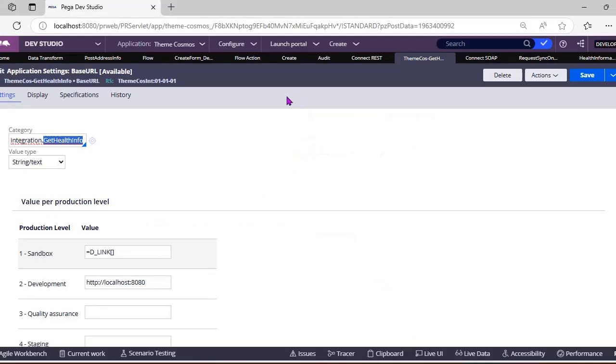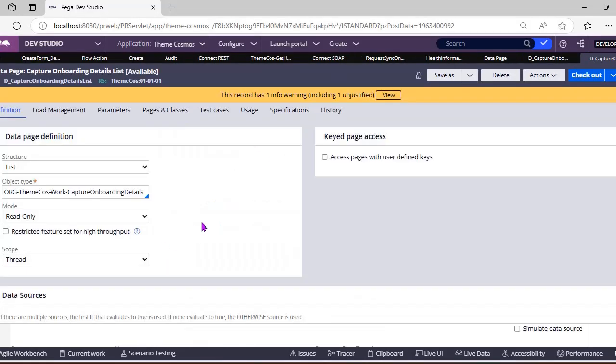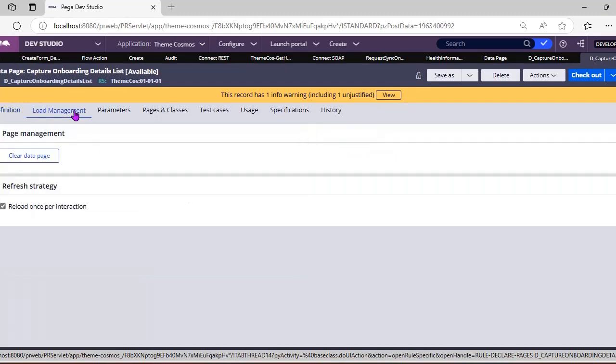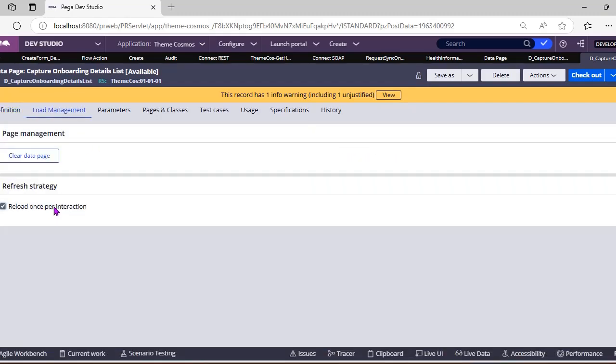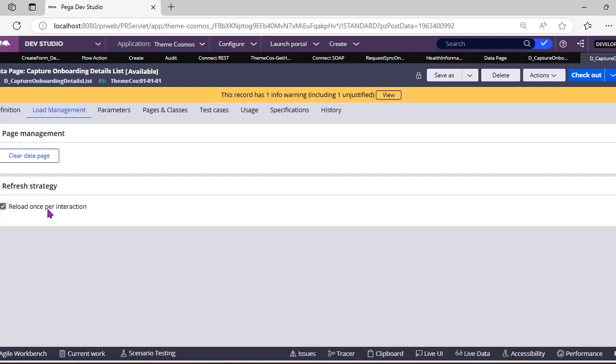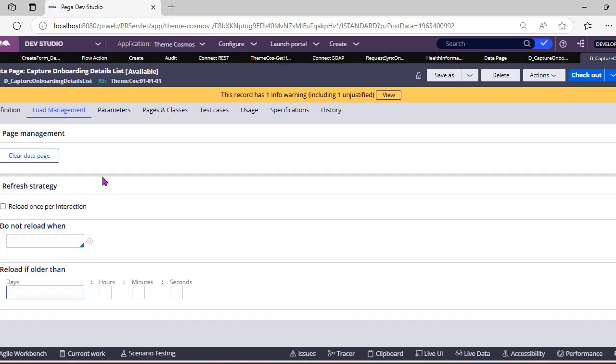And another thing is data pages. If we go to data pages, suppose you have a list data page, if you scroll down you can see the definitions. If you go to load management, this reload once per interaction should be used only for the most used data pages, because I've seen a few people, even though they have, suppose, a countries or state list that is not frequently updated, still use it. In those scenarios, we no need to give this reload once per interaction. If you give it, every time you refer, it will be a database hit, and performance issues will be there. So that is unnecessary.